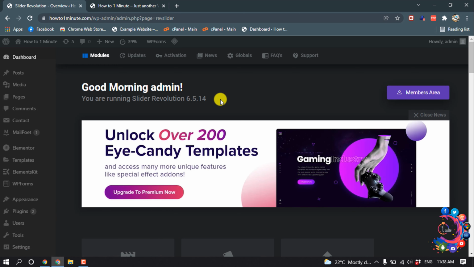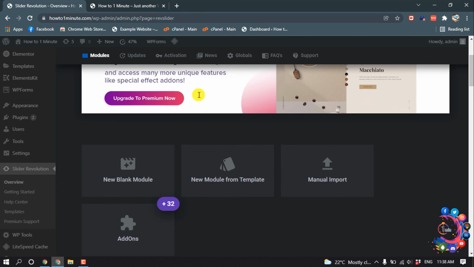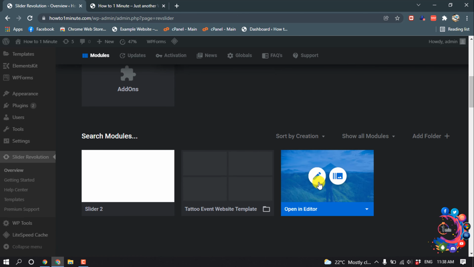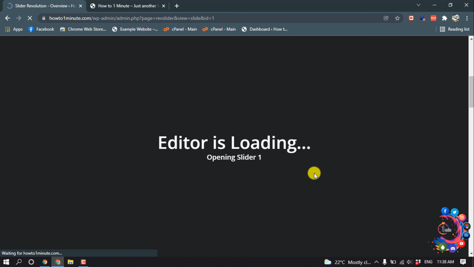So as you can see right now, I'm in my revolution slider section and here is my slider. So I'm going to edit this slider.